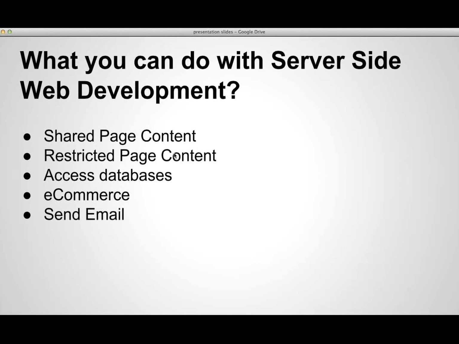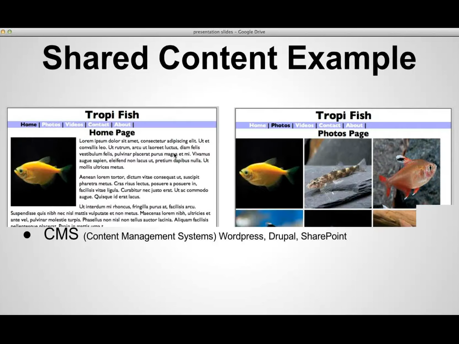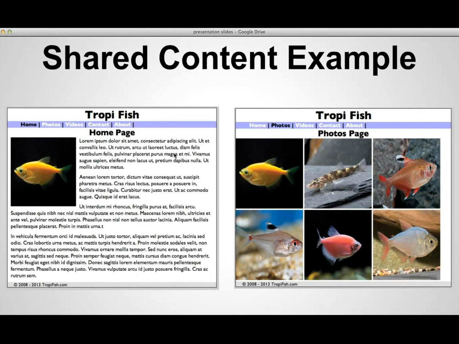You can send your folks email when they sign up with your web page. You've seen that when you're registered. If you want to be ambitious, you can build your own content management systems. These are some of the ones that have been built over the years that are out there, all done with website server development. All right, so let's take a look at the first one.